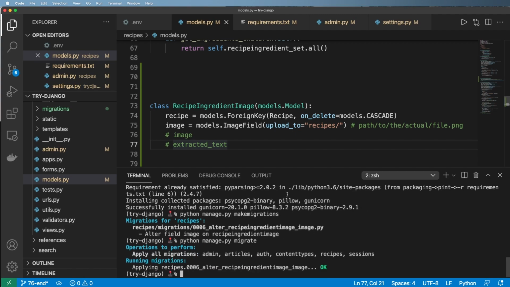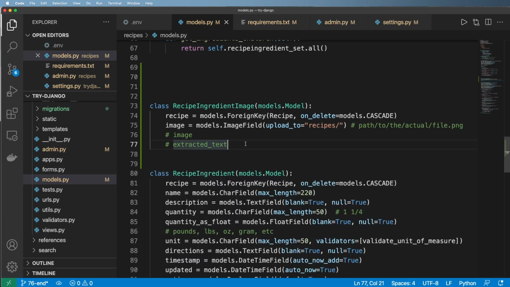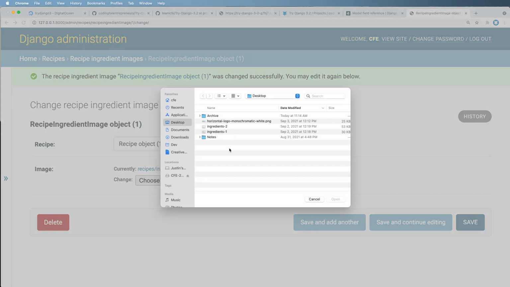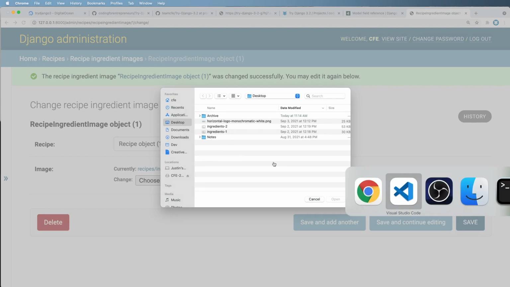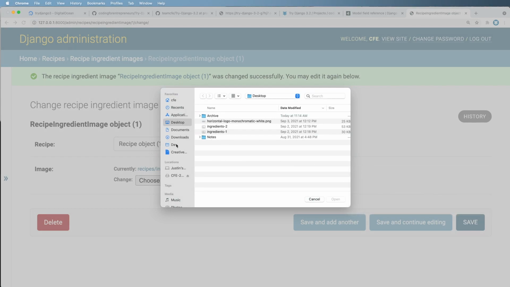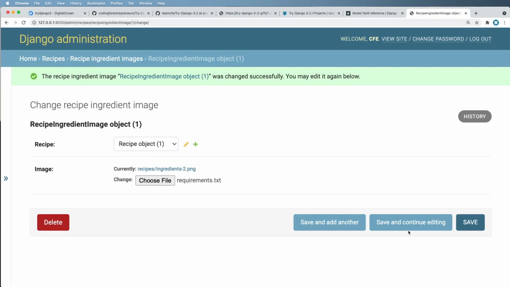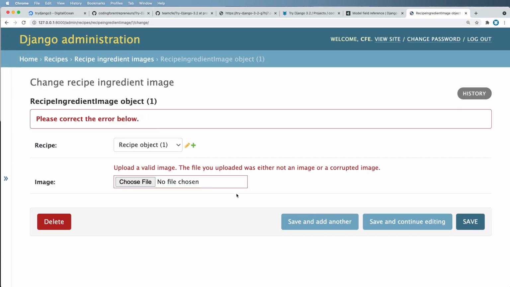Now in this case, it actually doesn't technically change how the field works. It just changes the validation itself. So if I go back in here and now if I try to upload, let's say for instance, a text file, let's just navigate into our project and upload requirements.txt and hit save and continue. Now it should give me this validation error, right? It's not an image or it's a corrupted image. That's the Python image library doing the validation for us.